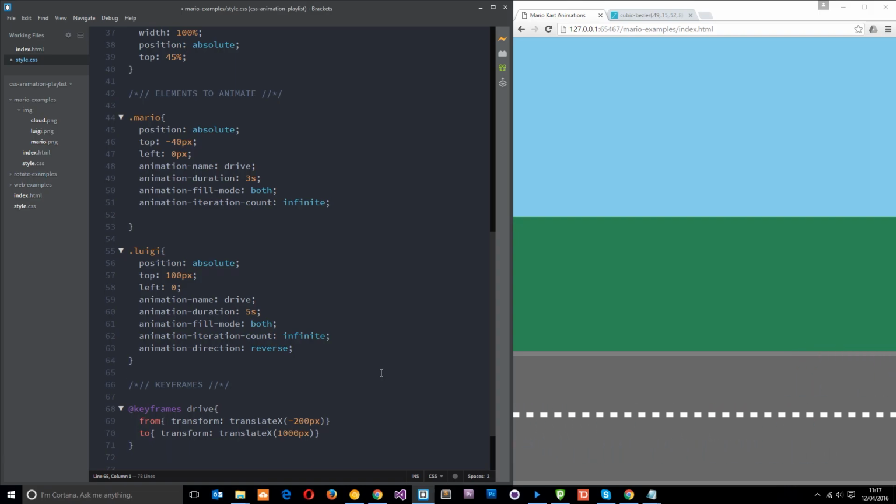Alright then dudes, so we've got Mario cycling round and round and Luigi going the opposite way because he's not sure what's going on. And you'll notice one thing if you look closely at these animations, especially on the Mario one. When Mario cycles round, you'll probably notice when he gets towards the end, he starts to slow down a little bit, right? And the thing that's controlling that is the animation timing function.